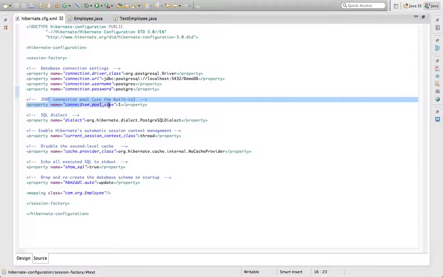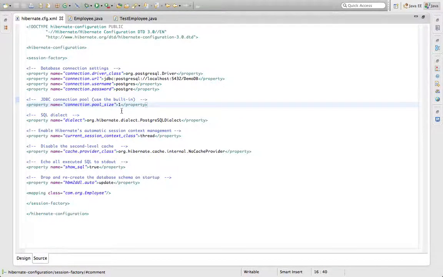Next is the JDBC connection pool. We are creating only one connection at this moment. If you want, you can increase it. That is not an issue. Third one is the SQL dialect. This is the most important thing.